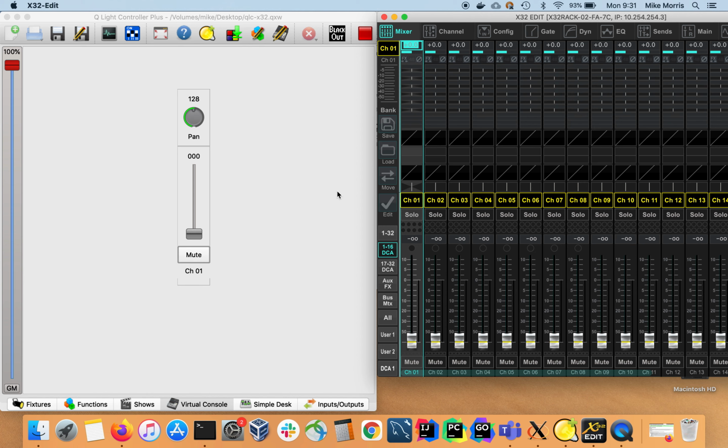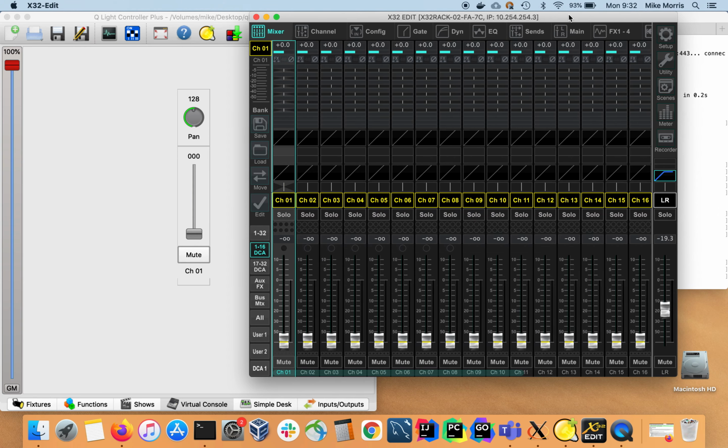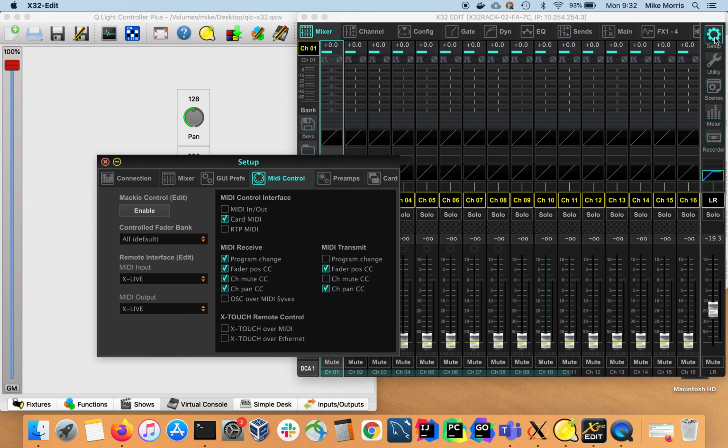The only caveat being I do not have synchronization of the mute status from the mixer back to QLC Plus. It only goes one way, from QLC Plus over to the mixer, and there's a reason for that, and we'll get into that here in just a second. Go ahead and show you what all needs to be done on the mixer to get this set up, right?